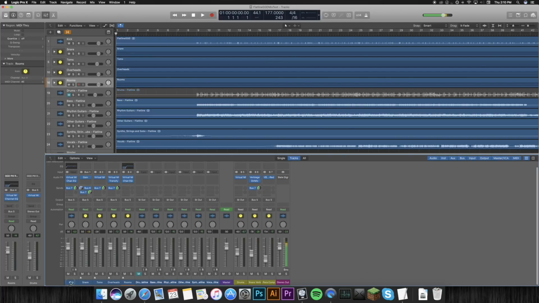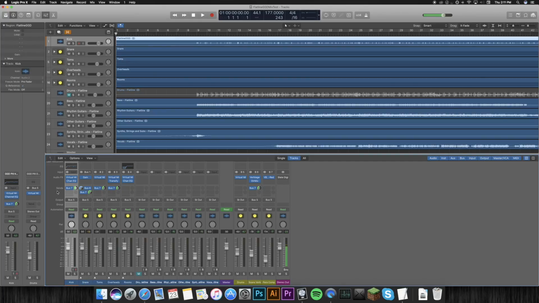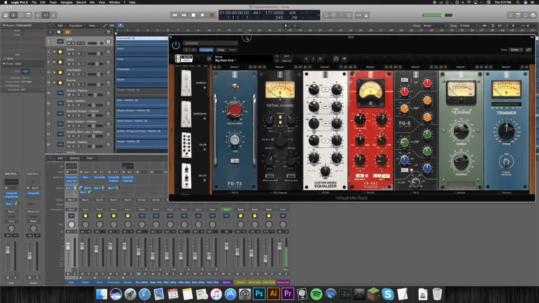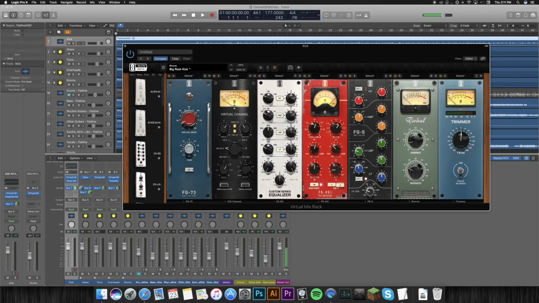Okay, I'll start off with the kick. So if you go to the kick, I have this. So I'm using Slate plugins for the most part. Almost completely, actually, now that I look at it. So I start off, I have a template that has the mic pre and the virtual channel, the VCC channel there. I just leave that there. I don't really touch it. It's just in my preset that I just use. So it's just there.